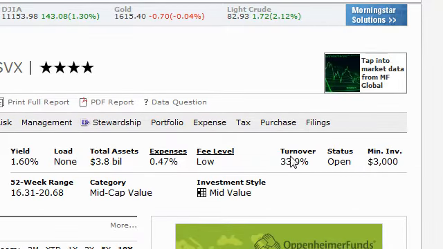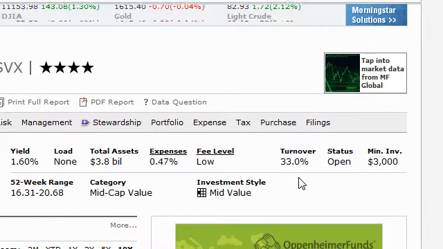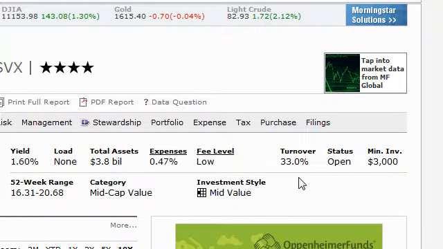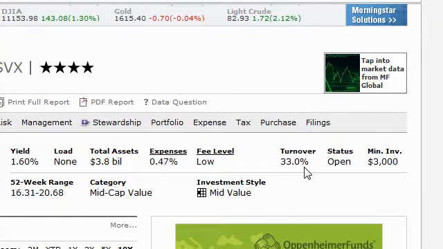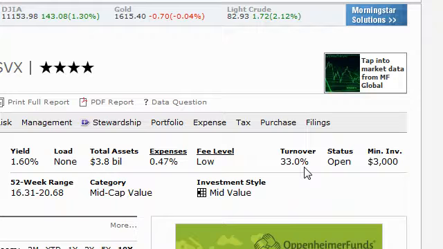Now turnover, which is right here, is the percentage of the fund's assets that change every year. A turnover of 100% means that a company is held in the fund for an average of only 1 year. This fund has a turnover of 33%, meaning that the companies are held on average for 3 years. I like mutual funds with lower turnover rates because it reduces the amount of taxes I'll have to pay each year. The higher the turnover ratio, the more capital gains that will be distributed back to the shareholders. The shareholders will then have to pay taxes on those capital gains, and that reduces the return on their total investment.